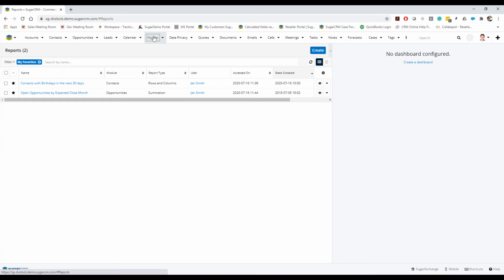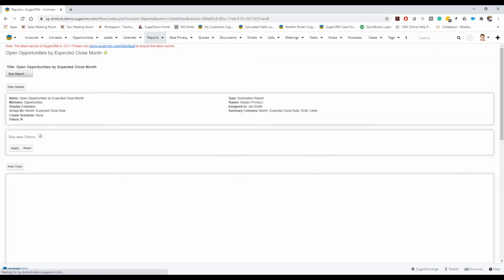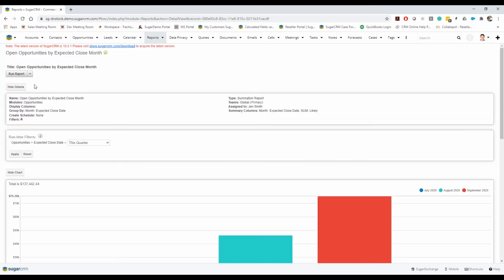Okay, yeah, no problem. So I'm going to go ahead and use my open opportunities backslash close date report. And so what I can do, if I want to quickly duplicate this, again, I click this little more action tab there, and I can hit copy. And you'll notice that immediately I'm presented with these options.